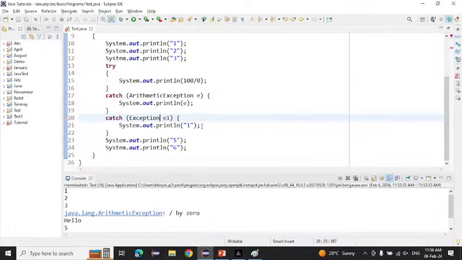Now it is not giving any error. But if I remove it from here, that is the arithmetic exception, I will write arithmetic exception here, and here only I am writing the exception. So this time it is giving the error. Why?